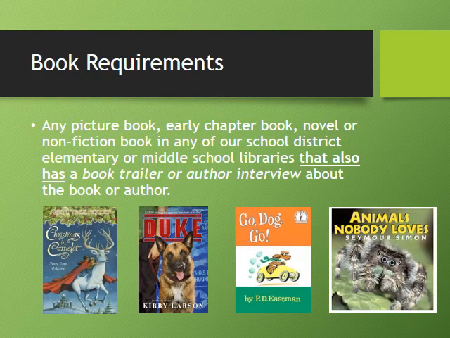The book requirements for this project are simple. You can pick any picture book, or a chapter book, or a novel, or a nonfiction book from any of our school elementary or middle school libraries, but it also has to have a book trailer or an author interview about the book or the author.